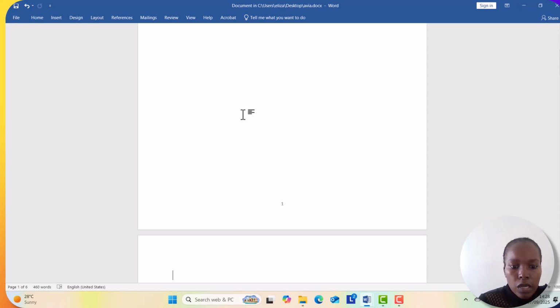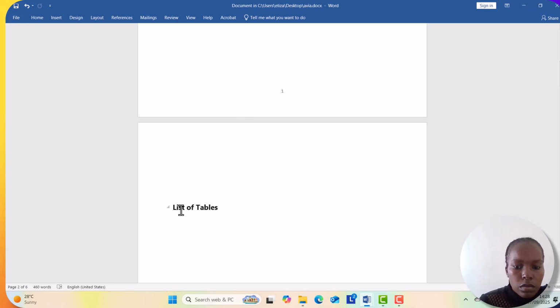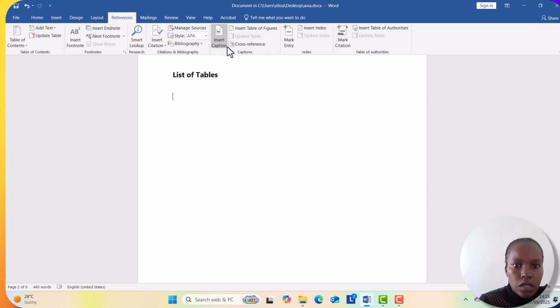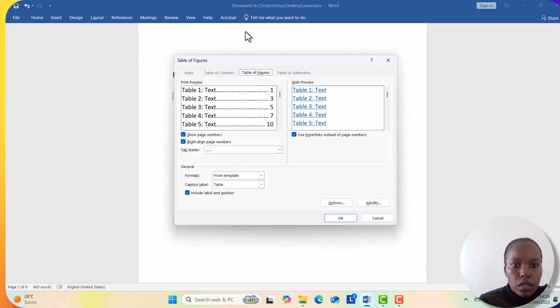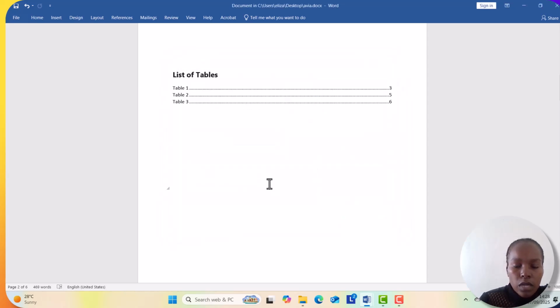The same way, I'm going to come to list of tables. I'm going to put my cursor here, come to references, insert tables. The same way you choose, but here we already have tables. But just in case it was otherwise, you come and select. After selecting, you say okay, and it will appear.